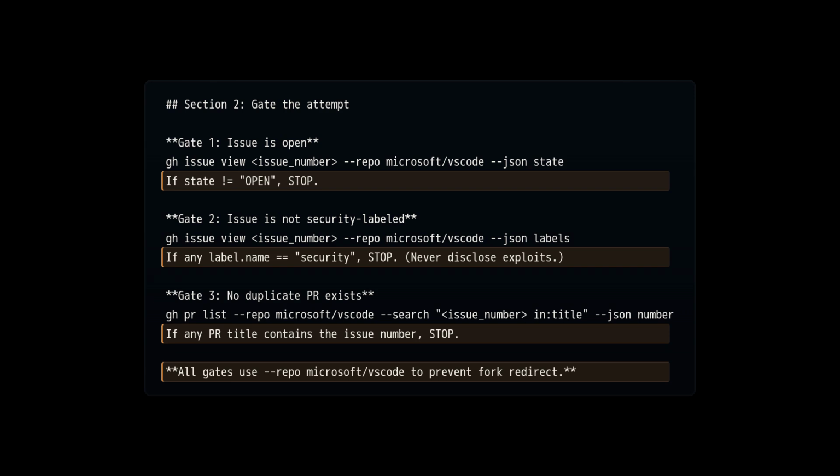Notice the explicit repo flag on every GH command. This prevents a fork redirect vulnerability, where an attacker could redirect the lookup to a malicious repository. Each of these is non-negotiable.